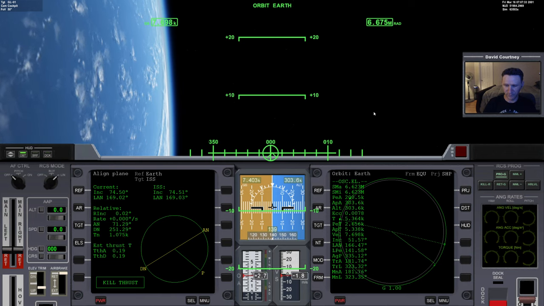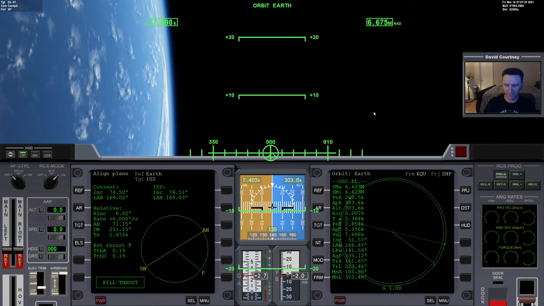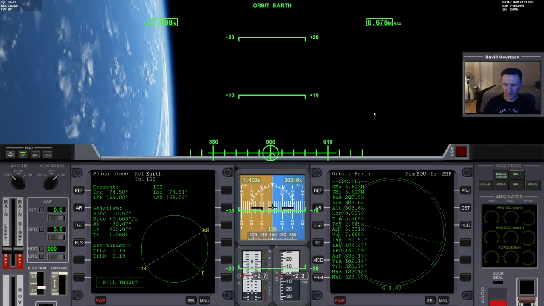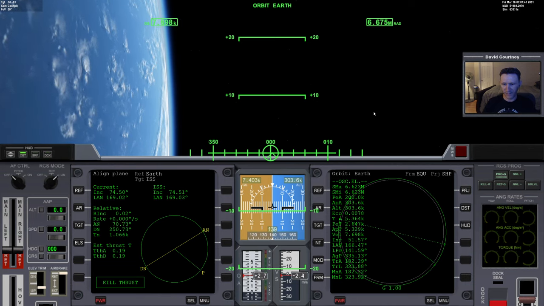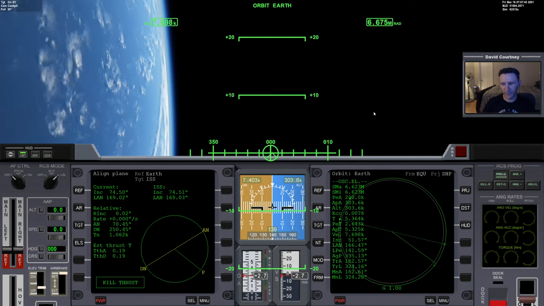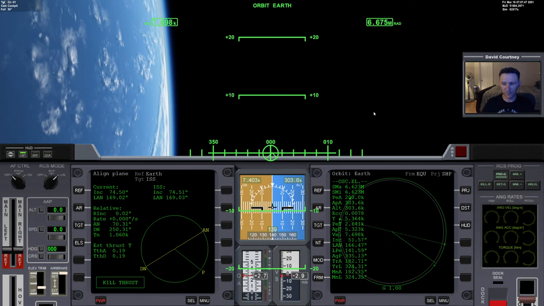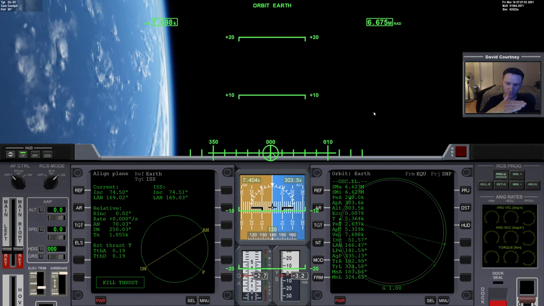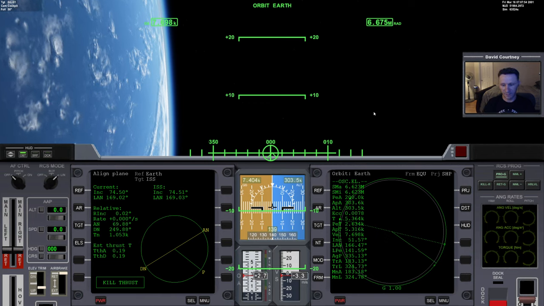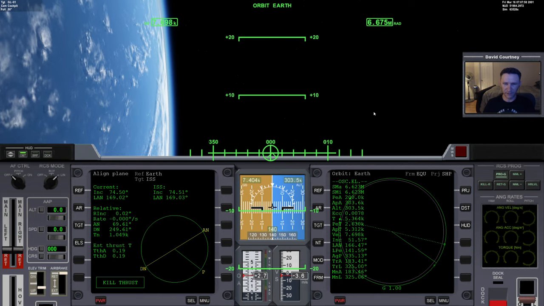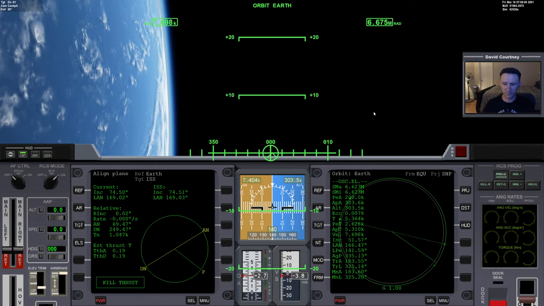Now, because we said 200, we'll back up. There we are. So we have an apoapsis of 303, which was not according to plan, and we have a periapsis of 200 kilometers exactly. Again, if we want, we can go around to periapsis and then bring down the other side of our orbit. But I don't think I'm going to do that. I think I'm just going to go with what we have here.